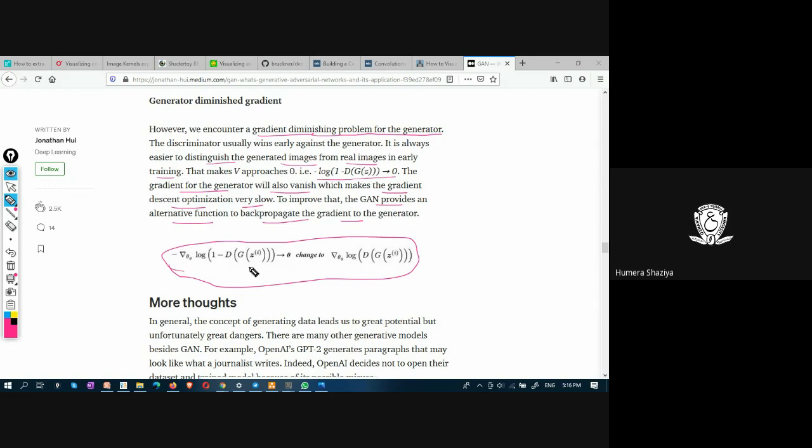If you observe here it is 1 minus D(G(z_i)). When this goes to 0, you should change that. It should not be 1 minus, it should be log of D(G(z_i)). If you change this to this one, then this diminishing gradient problem would be resolved. This is all about GAN.